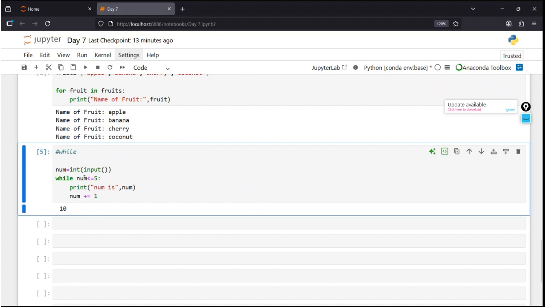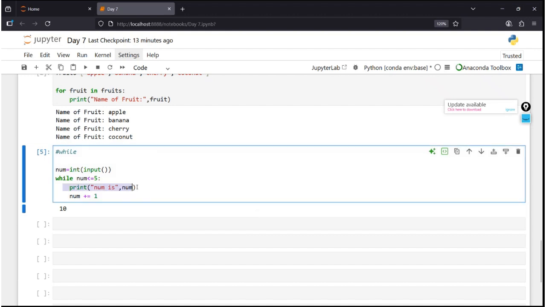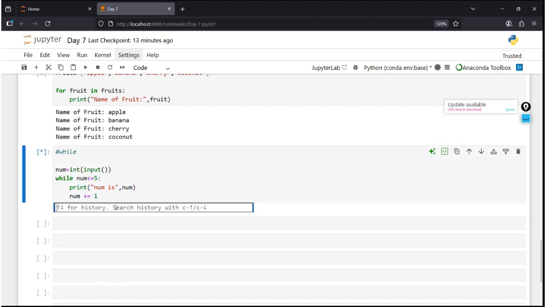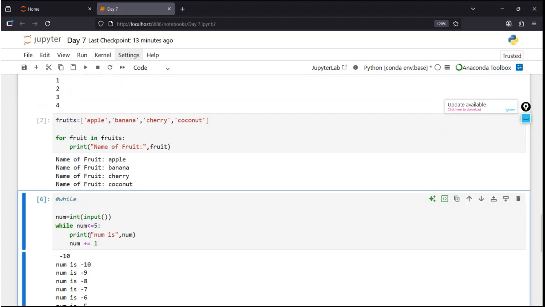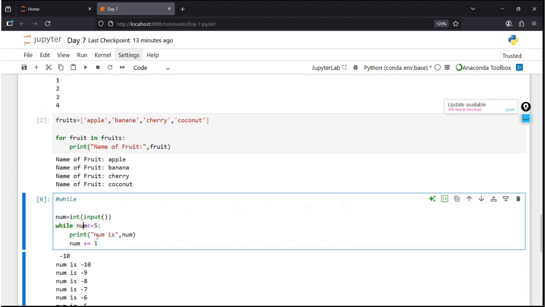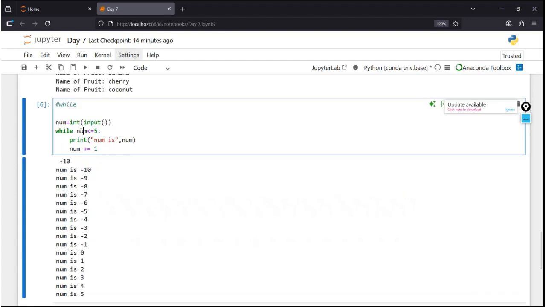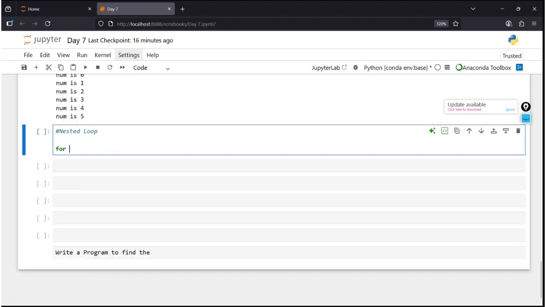Suppose I run this again and give 10. It is greater than 5, so we are not moving inside this print statement. Again, if I give minus 10, which is less than minus 5, it will print the loop from minus 10 to minus 5. So this is the use case of while loop. Because it is a user defined program and we don't know how many times we need to run the loop, here we can use the while loop.